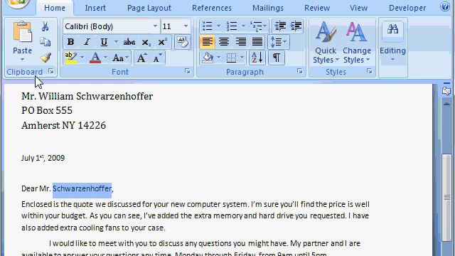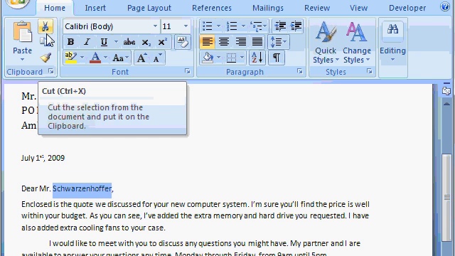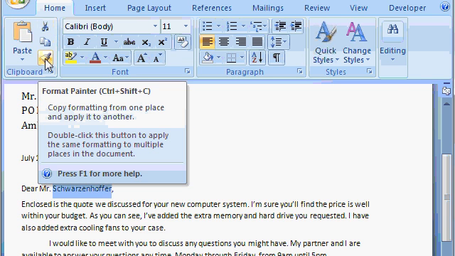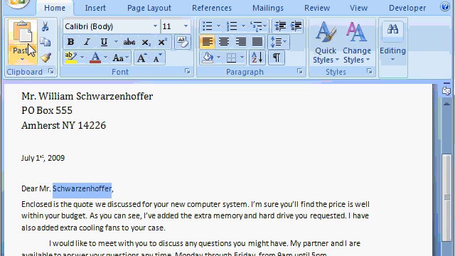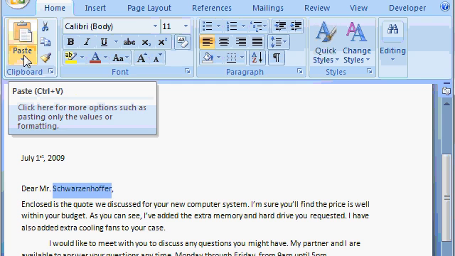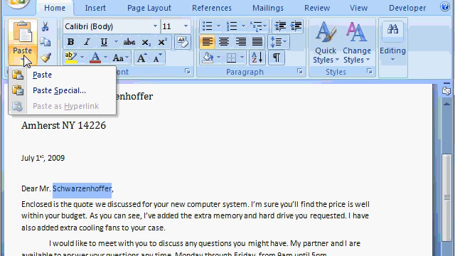There are a couple of buttons to get familiar with. The first one is cut, then copy. Don't worry about this guy right here, the format painter. We'll talk about him later. And right over here is the paste button. Now the paste button actually has two parts to it. There's the button up top that looks like a clipboard. Then there's the more options down here, which if you click on that opens up a little submenu. We're not going to worry about that right now. Paste special is a bit of an advanced topic.